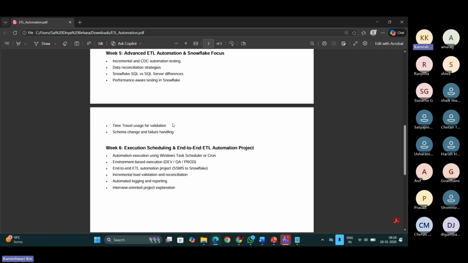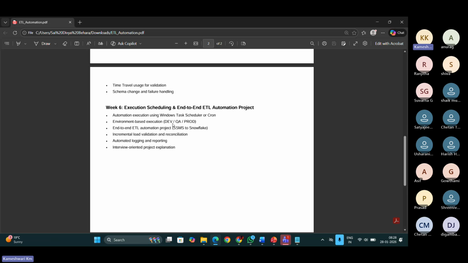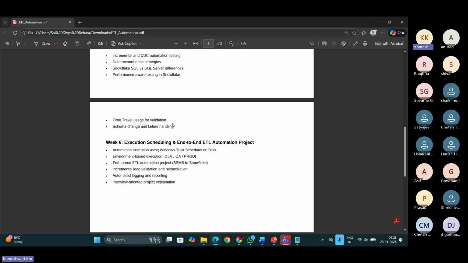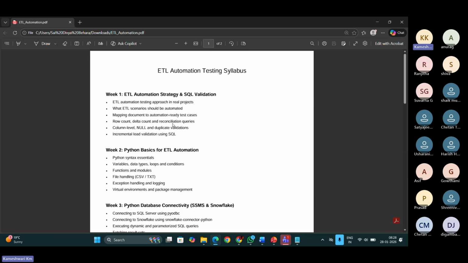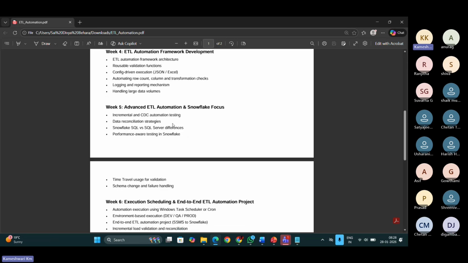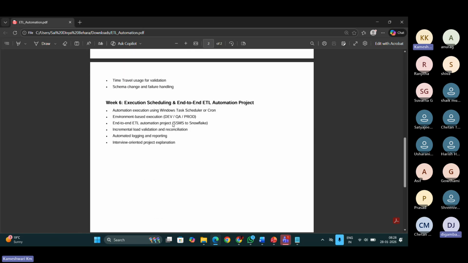So we are going to get that kind of information and knowledge here. Coming to week 6, we will be covering the execution and scheduling end to end. So whatever points we have covered, we covered SQL validation somewhere, Python somewhere, connectivity somewhere, and the framework for small execution somewhere. All of it will be consolidated in the 6th week.